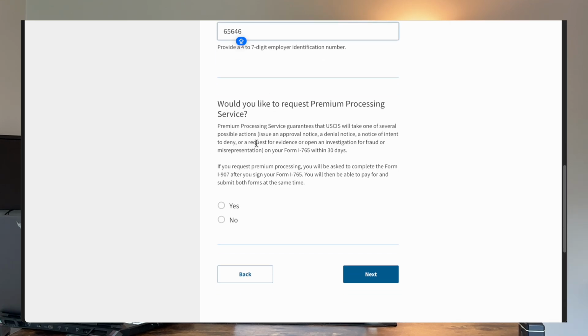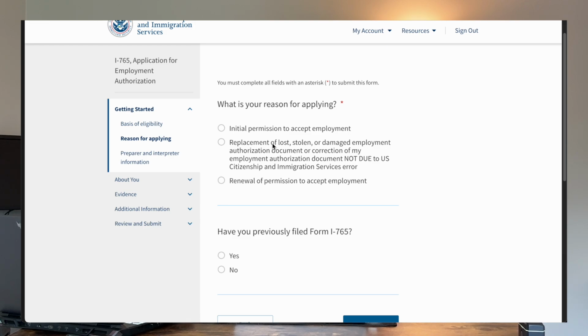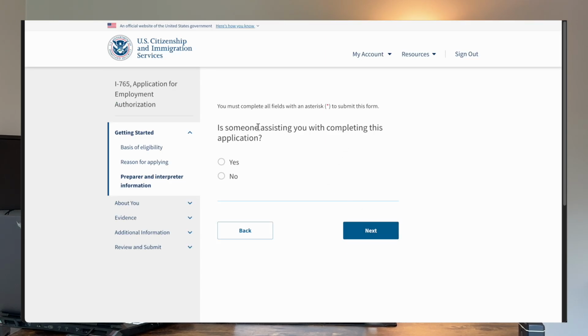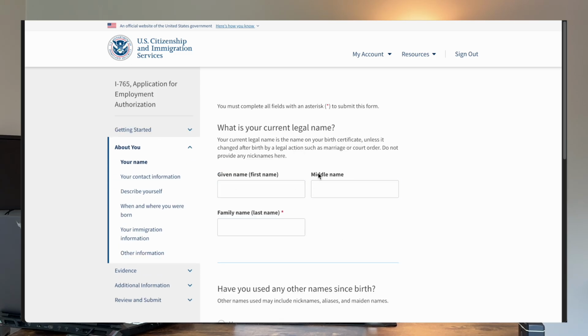Would you like to request premium processing? Just select no. What is the reason for applying? The reason for applying is renewal of permission to accept employment. Make sure you click this option. And have you ever previously filed I-765? Yes. Is someone assisting you with completing this form application? Just click no and next.